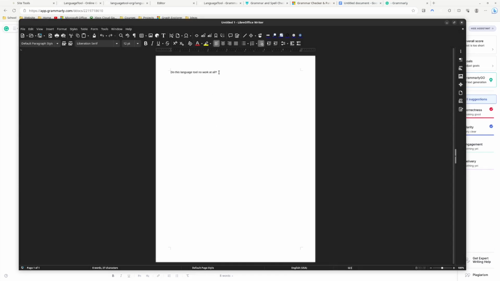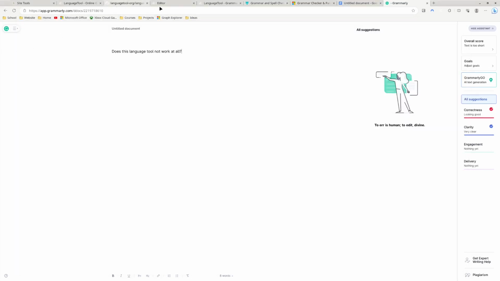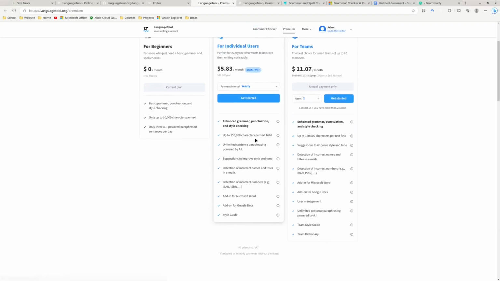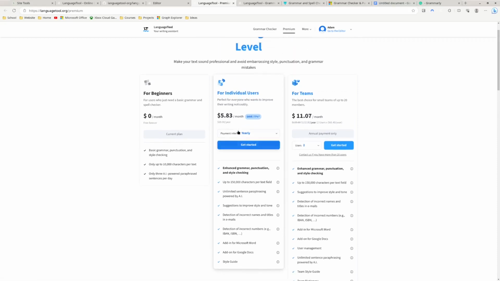I just feel like the experience in LibreOffice is kind of sad in comparison to the other ways that I was showing you. There is a premium version of Language Tool. And if we click on this, we can kind of see the differences here. You can see it gives you more characters per text field. You get unlimited usage of the AI and a few other things. You also get the add-on for Google Docs, but I'll show you something about Google Docs in just a second. And you get the add-in for Microsoft Word and a few other things here. So if you want to pay for the premium, maybe the experience is better there. If someone already has the premium, let us know down in the comments below if it's worth it or not.